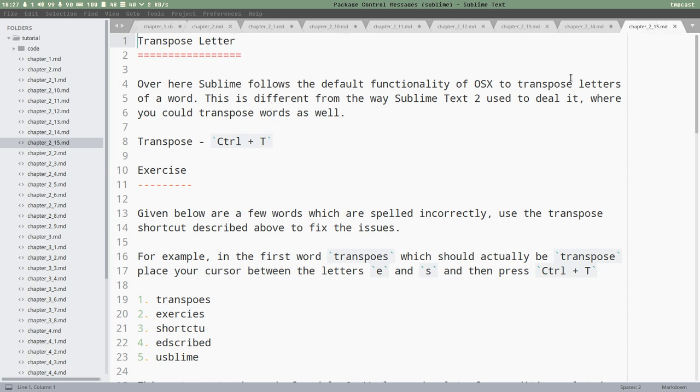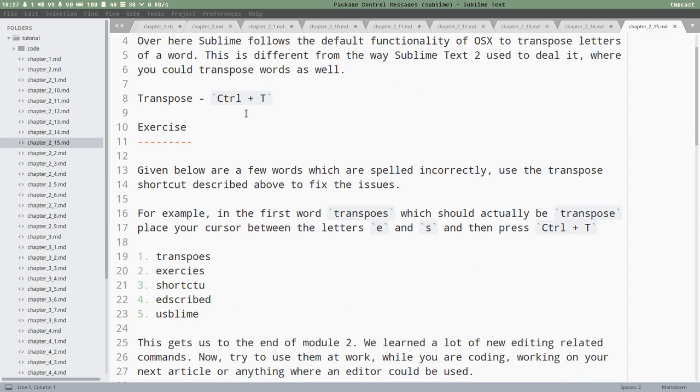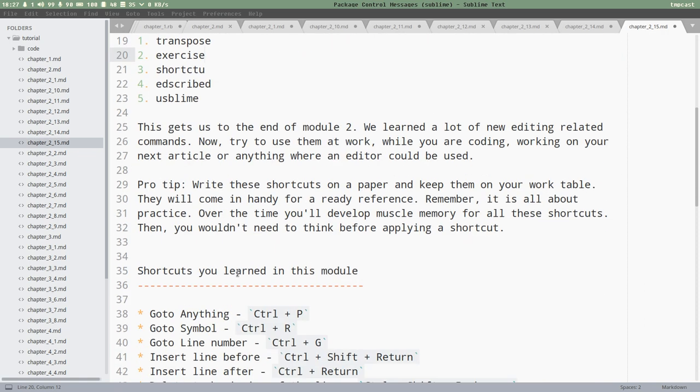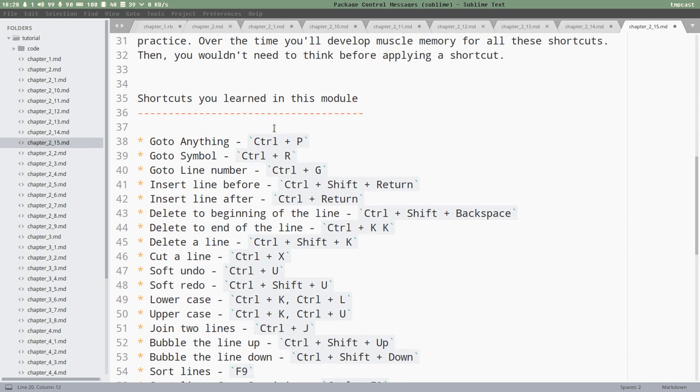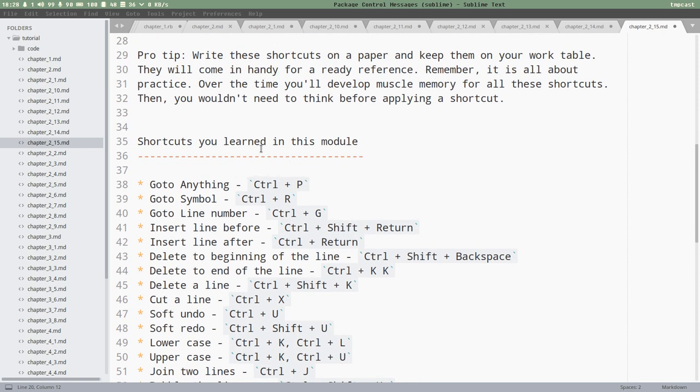Transpose letters. I never use this one, but you can transpose letters with Control T. Let's see how this works. Yeah. It switches the places of the letters on each side of the cursor. So it can be useful. And here is some repetition of the shortcuts you learn in this module.